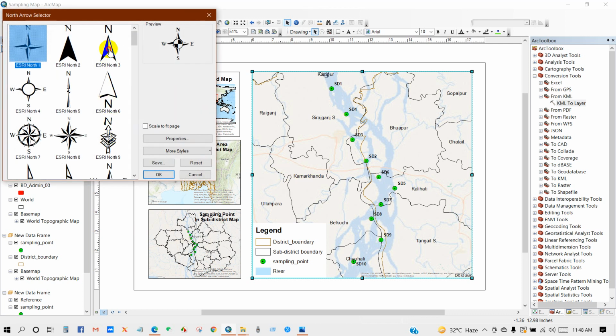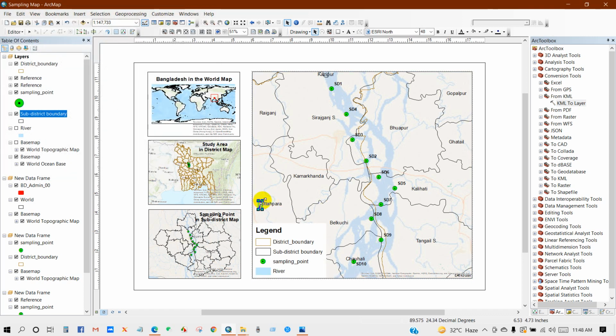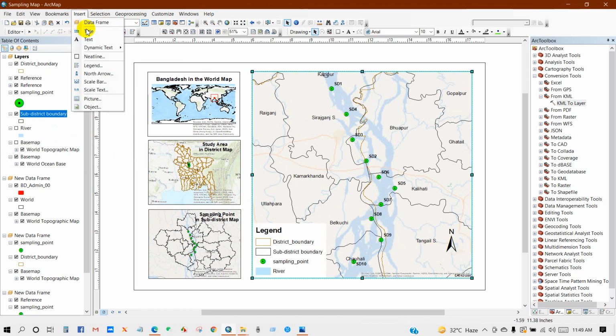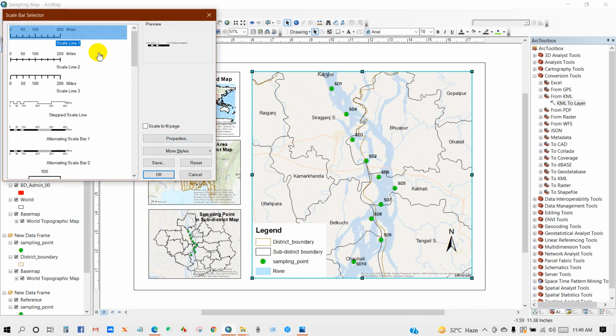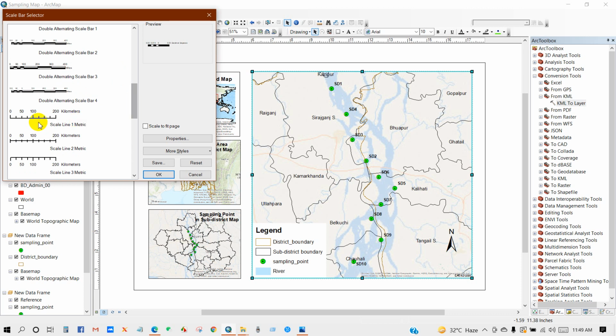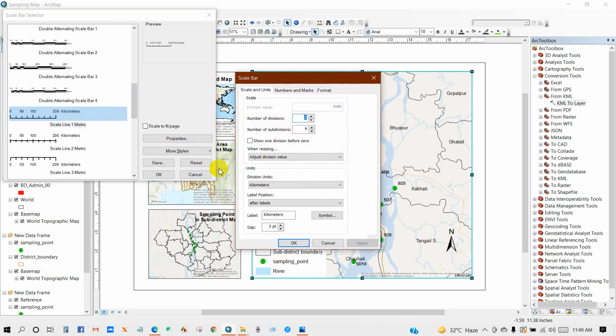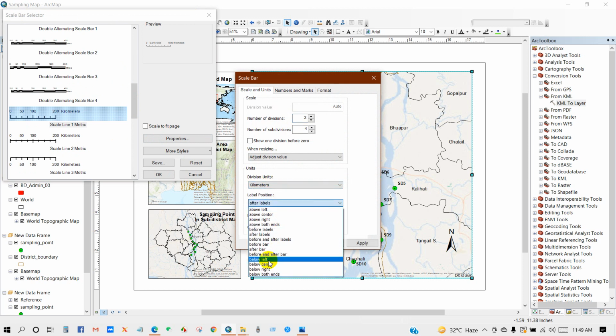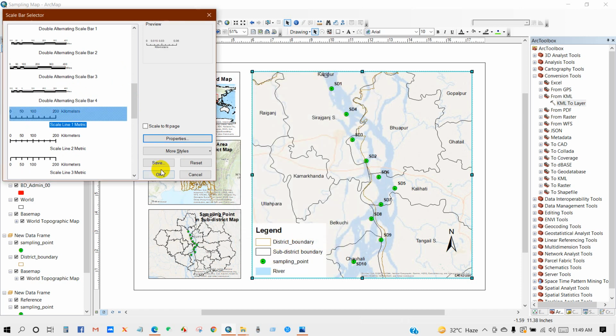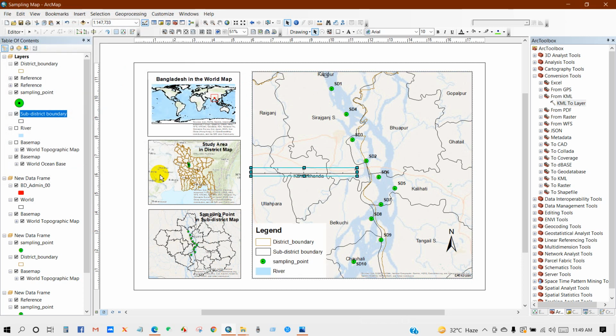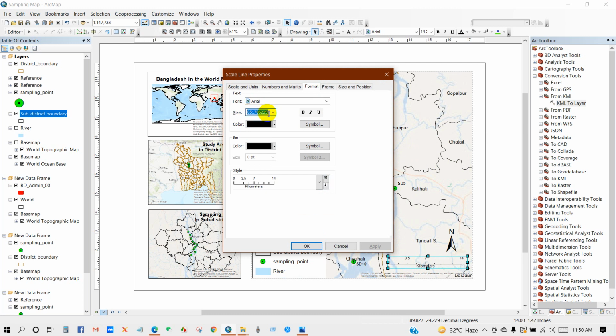Scale bar, north arrow. Add north arrow, then scale bar. I'm adding this one, then go to properties and division units, kilometers or miles, and label position below center, then okay. You can increase the size of this label.